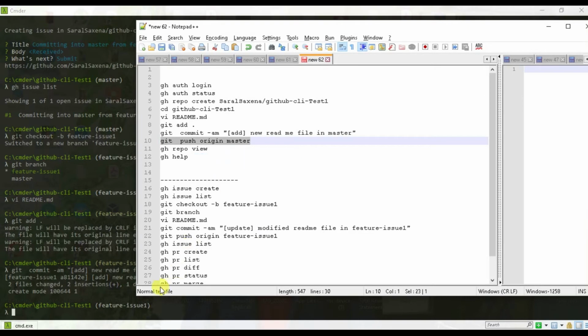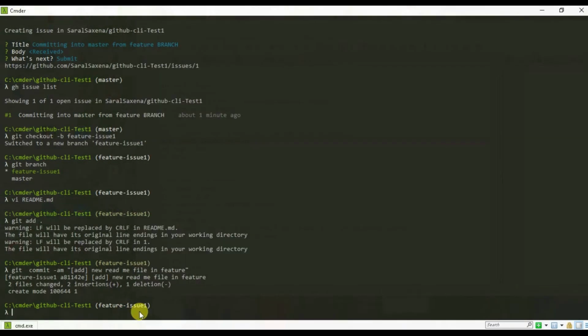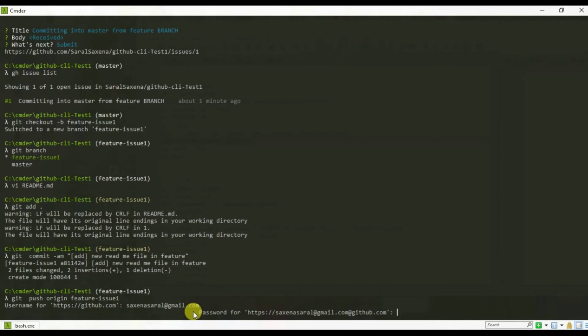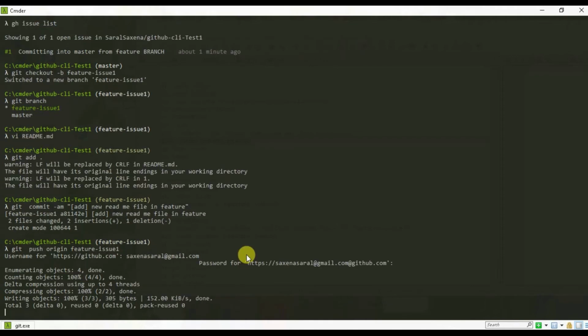In fact, git push origin, now I have a feature issue 1 branch, that will be the one. So this will be feature issue 1, because I want to push this there. Now it's waiting, asking my username because SSO is not configured. So Saxena Saril @gmail. Okay, and it will ask me for my credentials also. Okay, I have added the same, and it has pushed into the feature branch also.